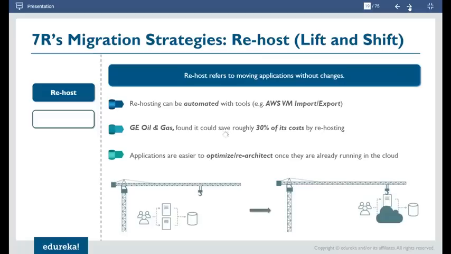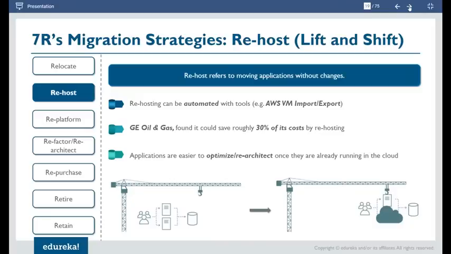Then comes your rehost strategy. Rehost is nothing but you had an application running in your on-premises. You try to build such supported application even in your cloud and rehost that application. You had that application hosted in on-premises. Now you are hosting it on cloud as well. So this is called as rehost strategy. It is also called as lift and shift. So you're basically lifting it from your on-premises, shifting it on your cloud.